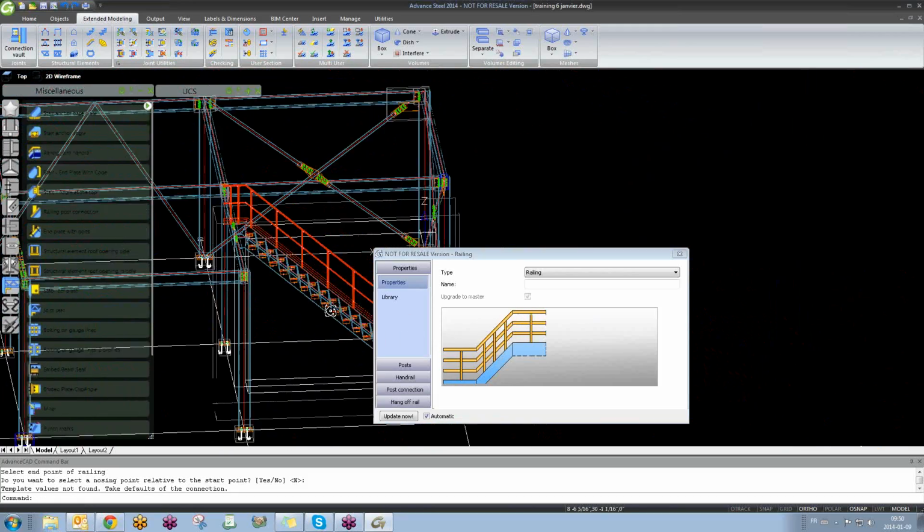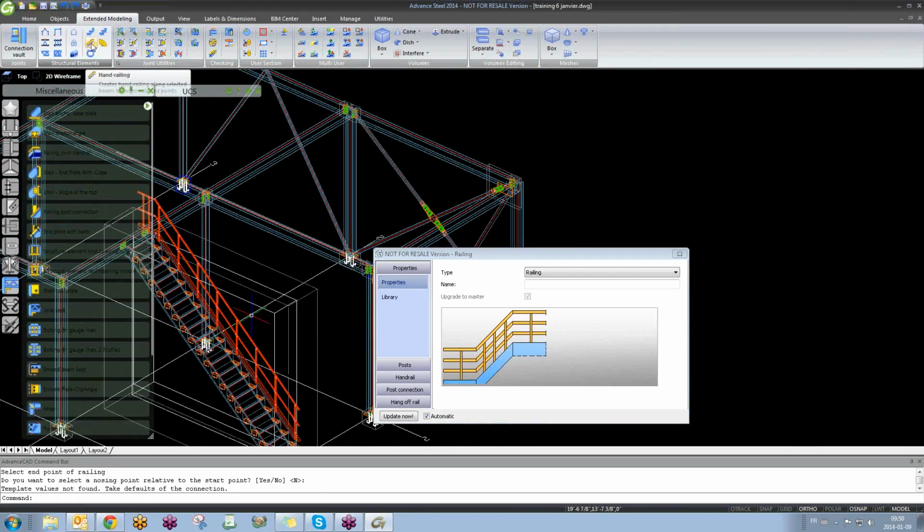Hamza, where did you get that railing command from? This here. Oh, okay, that's the railing command. Okay.